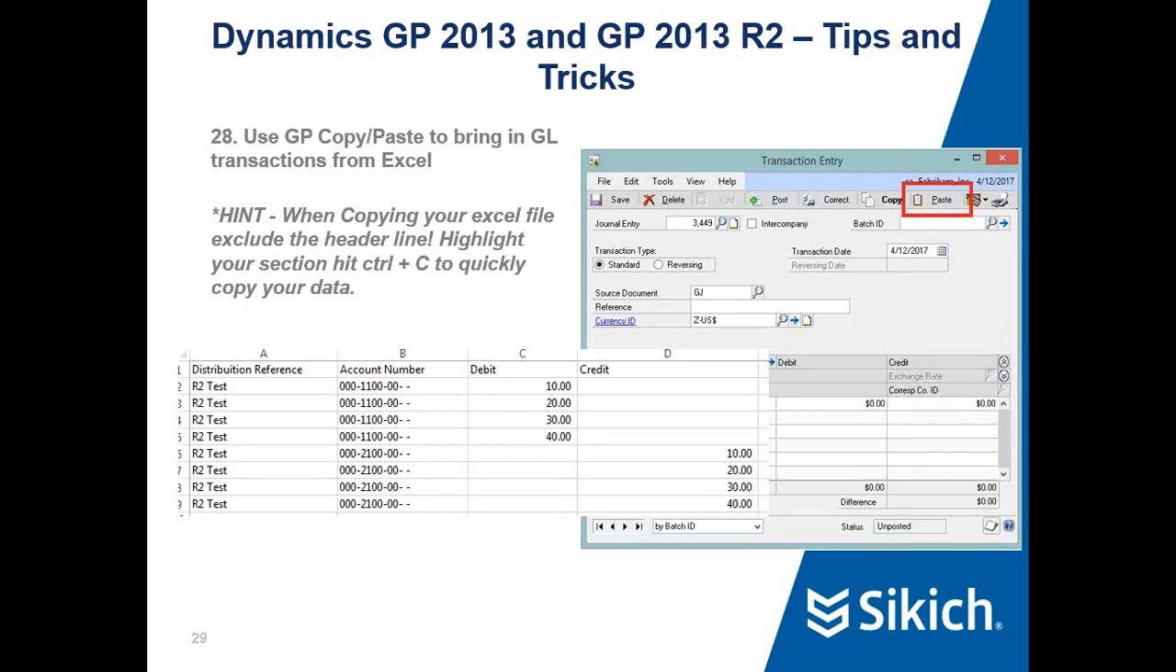My hint here: when you're copying your Excel file, exclude the header line. It won't pull in properly. Highlight your section, hit Control-C to quickly copy your data, and then hit the paste button once you get into General Ledger, or once you get into the journal entry screen.